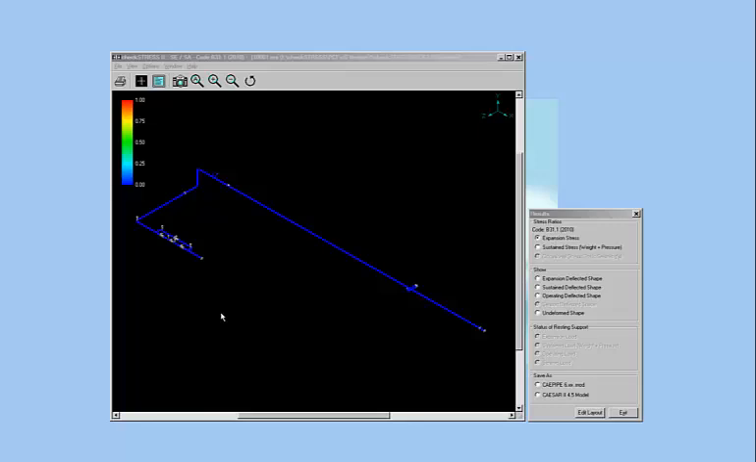checkSTRESS can import lines that you extract from AutoCAD Plant 3D and analyze them for basic code compliance issues. When I say basic code compliance, I'm talking about expansion stress like the one you see here, or sustained stress like the one you see now, and it tells you whether this piping system will pass code compliance or not. Anything red means fail, anything blue means pass. That's as simple as it is.